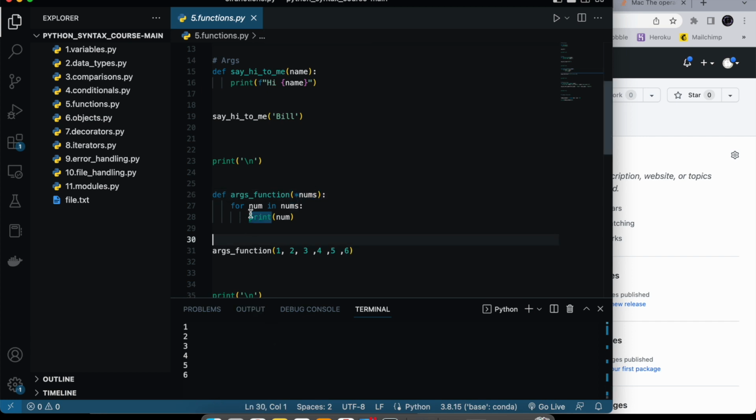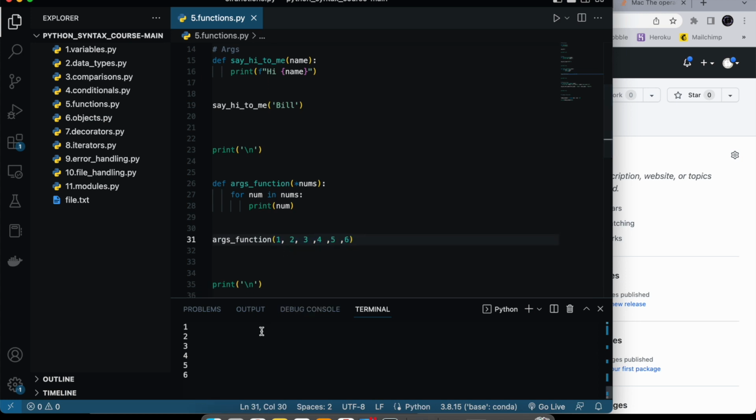So remember the for loops that we did earlier? For each num, it just refers to anything in there. It can be like X and Y thing. I chose to call it num. So for each num in nums, print the number. And then I passed in this huge list of numbers here. And then 1, 2, 3, it prints out the numbers when we call the function.